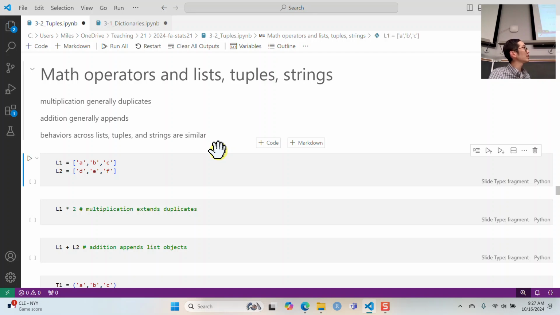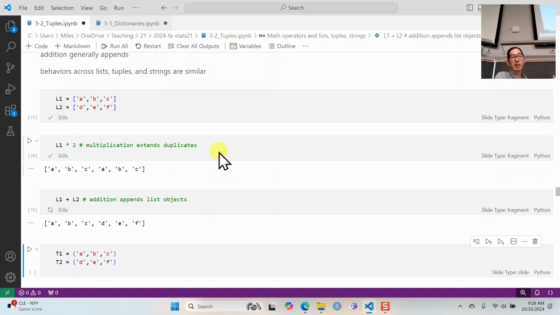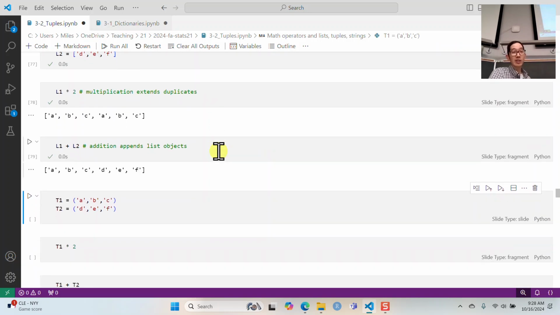So here I've got two lists, L1, which has the elements A, B, C, and L2, which has the elements D, E, and F. If I do L1 times 2, I get A, B, C, A, B, C. If I say L1 plus L2, it appends those two together, and I get A, B, C, D, E, F. Here are tuples, T1 with the letters A, B, C, and T2 is a tuple with the letters D, E, F.